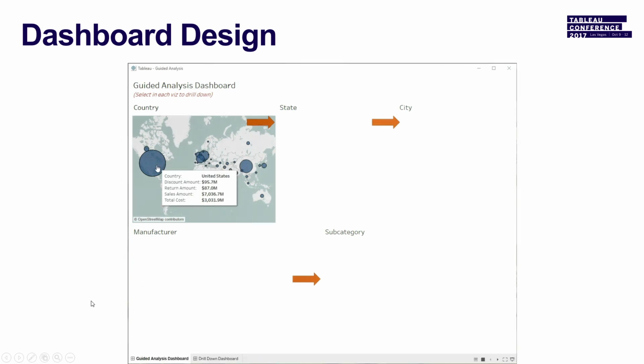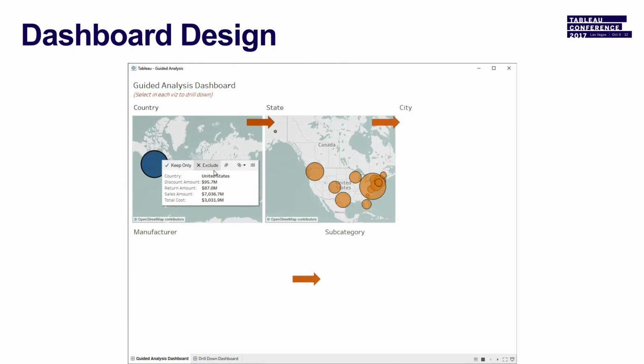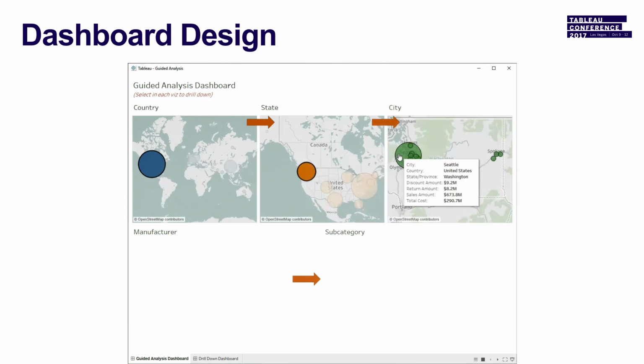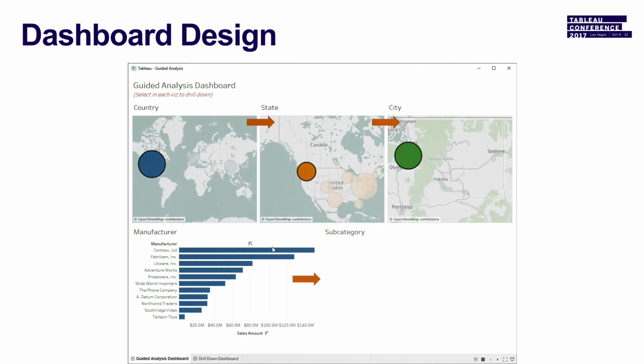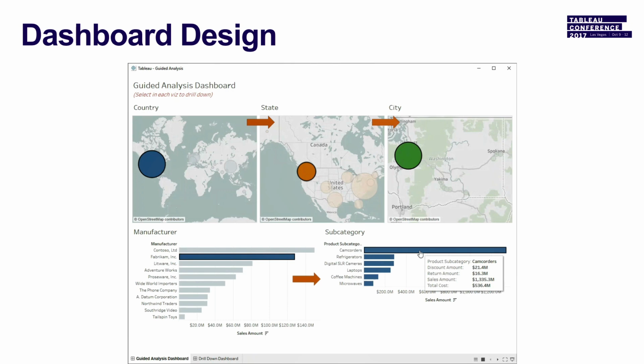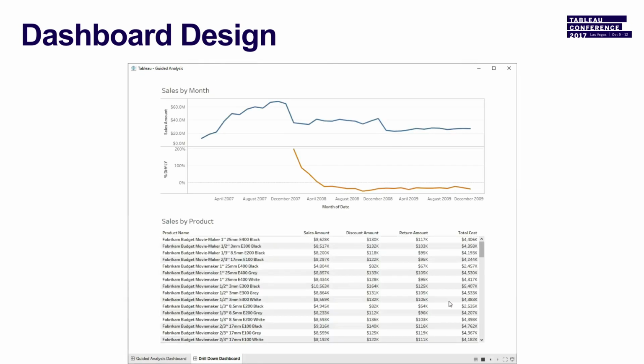So this time I'm using something that we call guided analysis. So you can see here, select on the country, select on the state, select Seattle. Here's the list of my manufacturers. I'll choose Fabricam. I'm going to come across here. I'll choose camcorders. From there, I've got an action which allows me to drill to a different dashboard that shows me these two. And now I can start to select that particular quarter. Couple of things about that process.